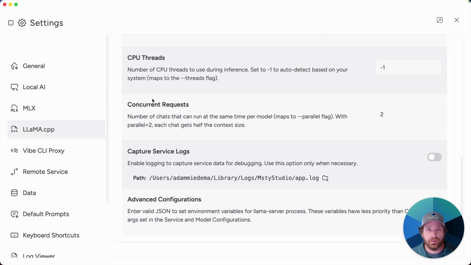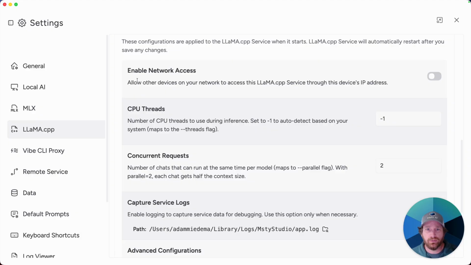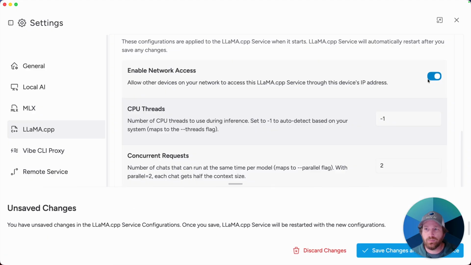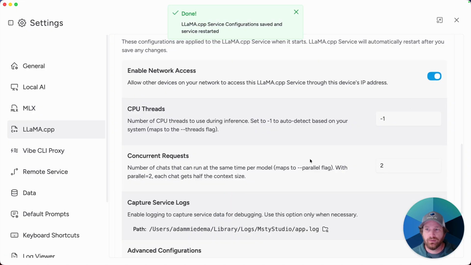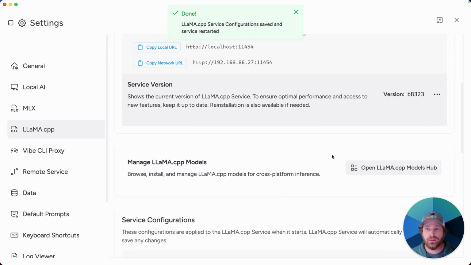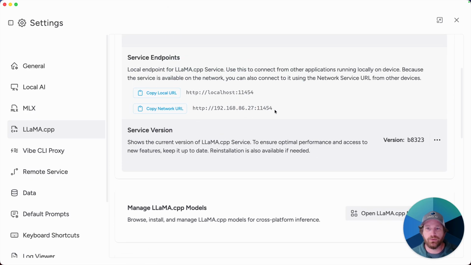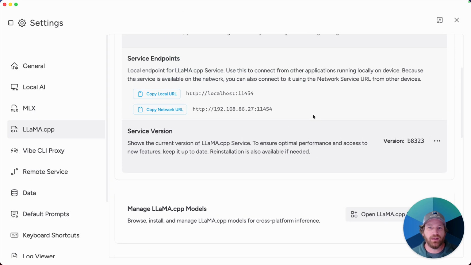And scrolling back up, one other thing to call out is enable network access. If you want this to be available on your network, then select that option. And then if you scroll back up, you'll see the network URLs available. If you haven't yet tried out LLaMA.cpp for your local inference, then I encourage you to give it a try. It's pretty awesome.